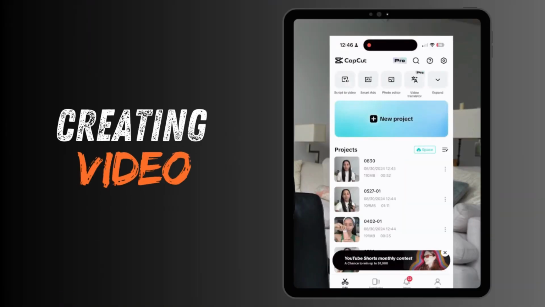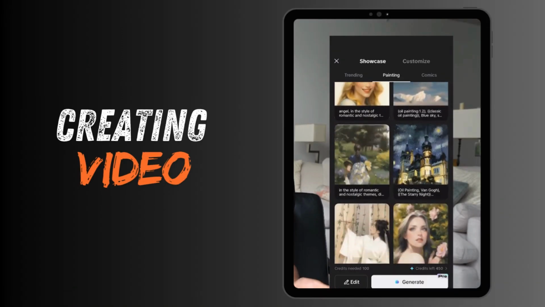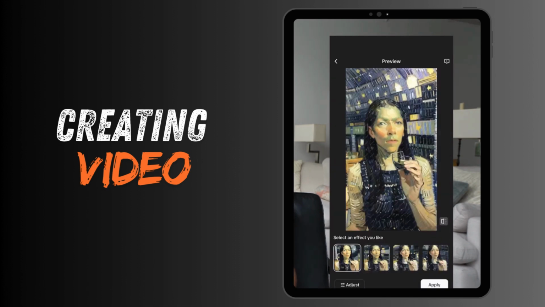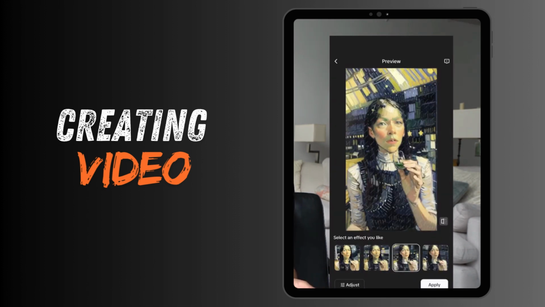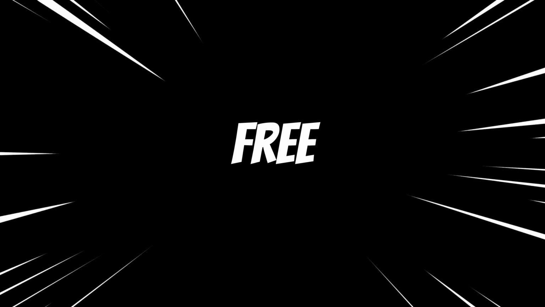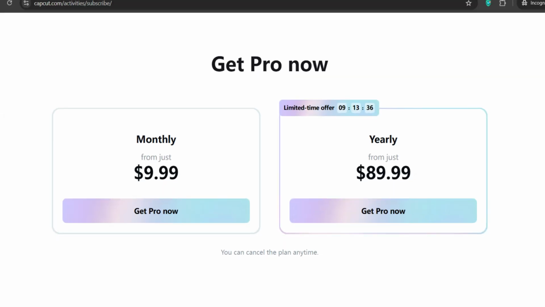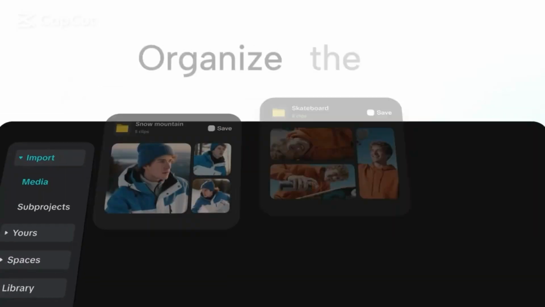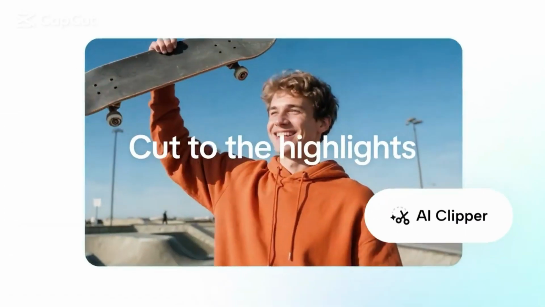Creating a video? Super simple. Just import your clips, pick a template, and let CapCut automatically add transitions, effects, and text overlays. CapCut is completely free, though some advanced features may need in-app purchases. But honestly, for most creators, the free version is more than enough.